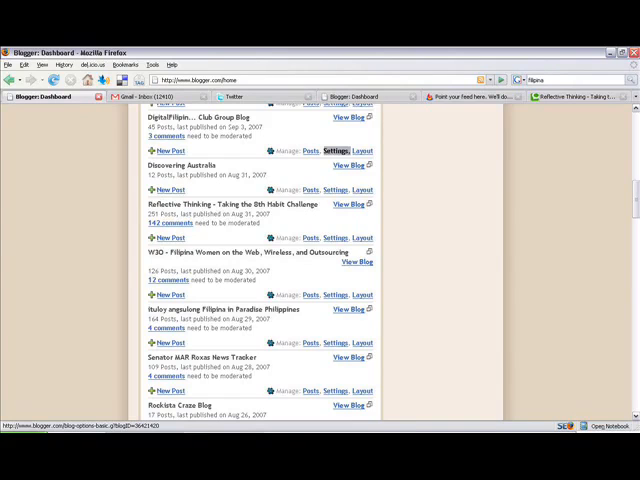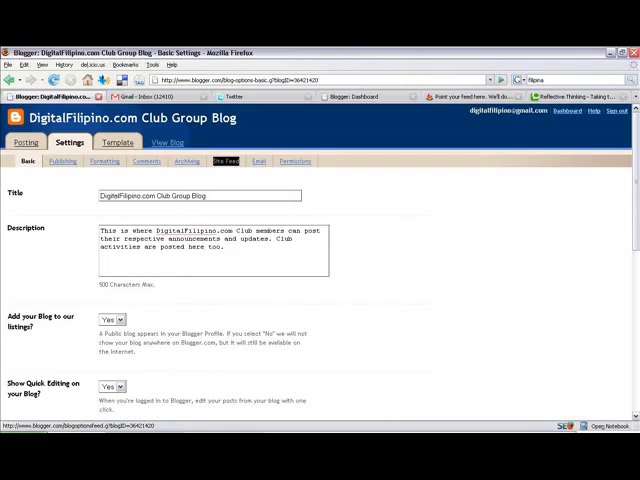So what I will do now to integrate the Feedburner is to click on settings. And once you click on that, what you will notice is this is the section of the blog in blogger.com where you can further configure your blog. Configure in a sense that you'll be able to identify properties about it.